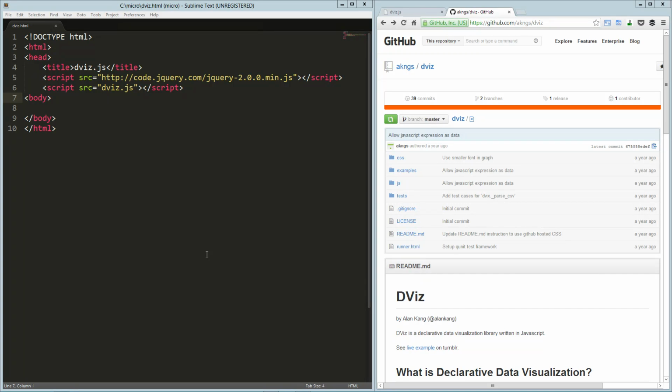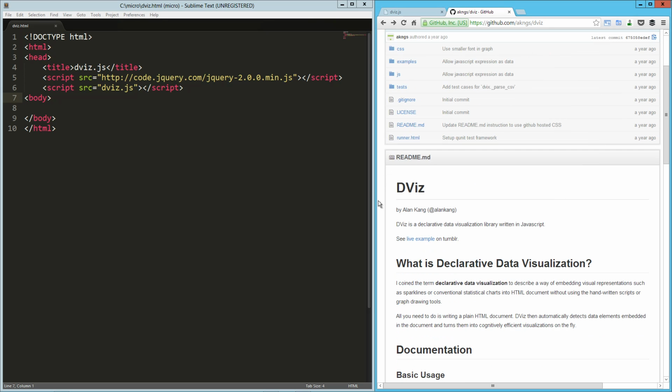Hey guys, today we're taking a look at dviz, which is a really interesting library by a guy named Alan Kang that allows you to use what Alan calls declarative data visualization, and we will take a look at what he means by that in just a second.